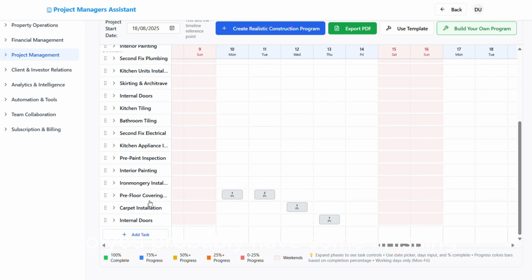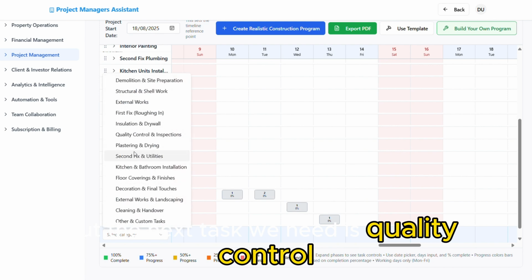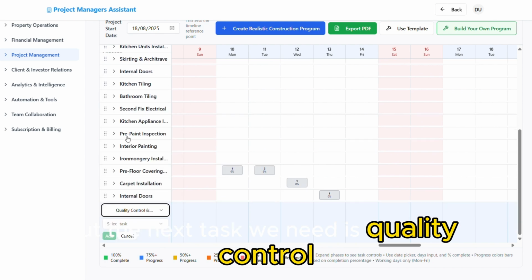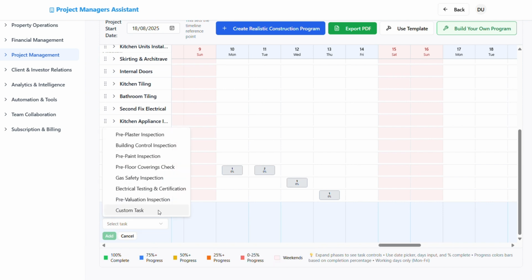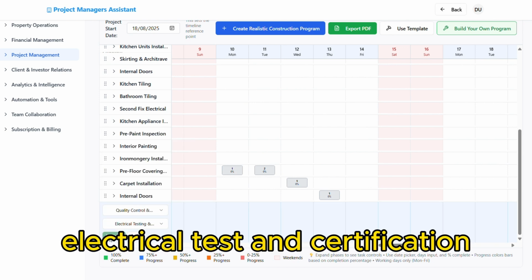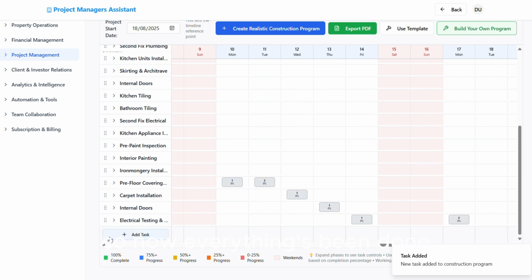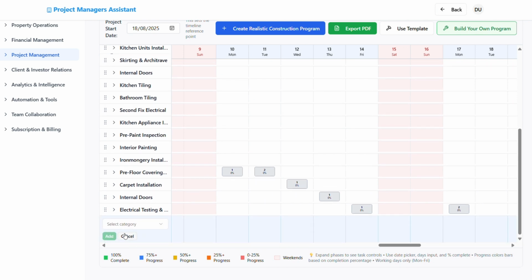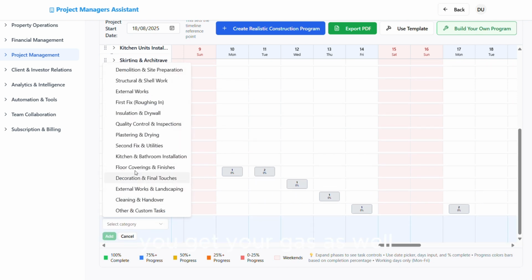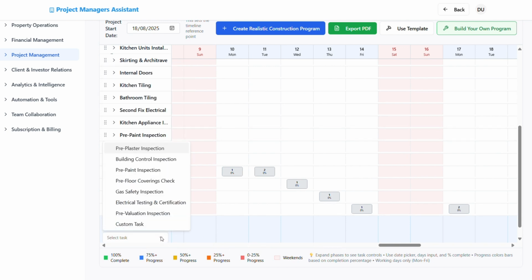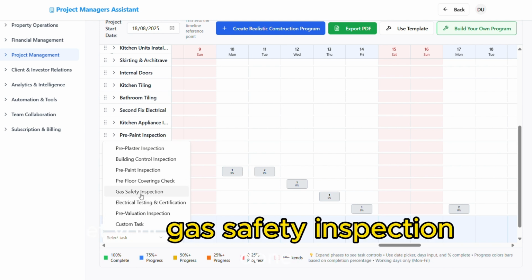You probably might have some finishing touches to do in there, but the next task we need is quality control, and we need electrical test and certification. So now everything's been done, they can come and test everything. You get your gas safety inspection done as well.